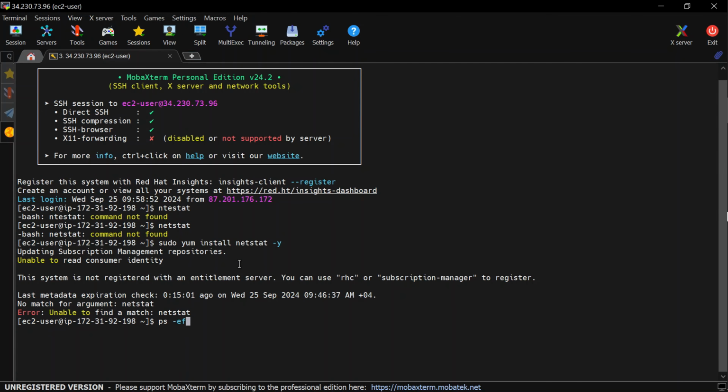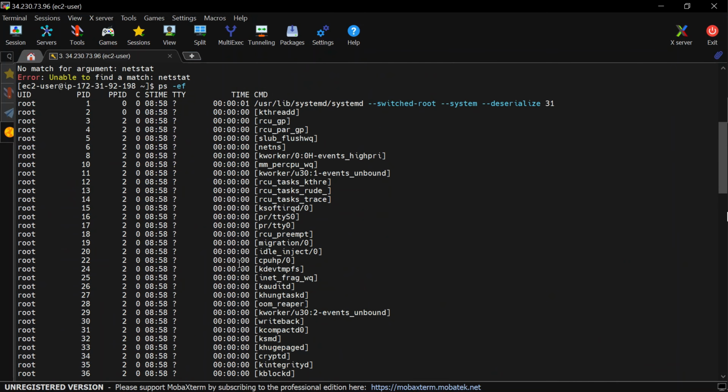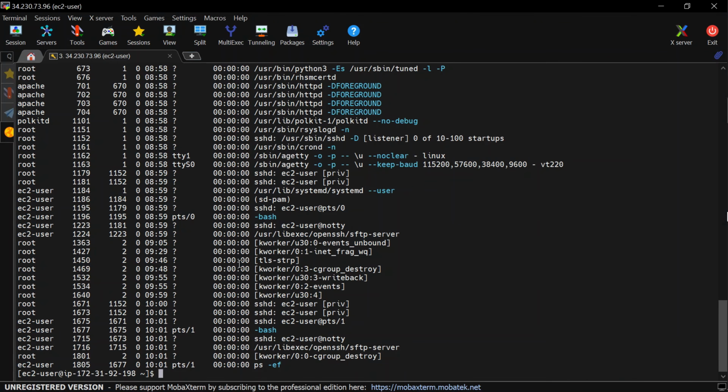We'll do ps -ef. This lists all the processes that are there. Now, if we want to track our package or whether it's running or not, first we need to install a package. Let's do sudo yum install tree nano wget -y.